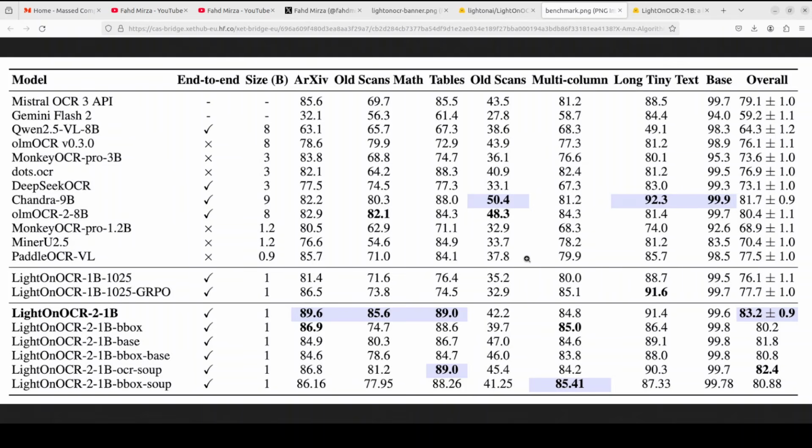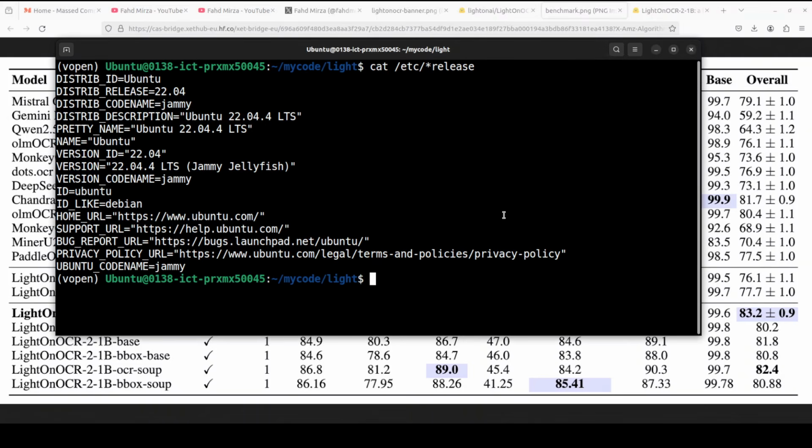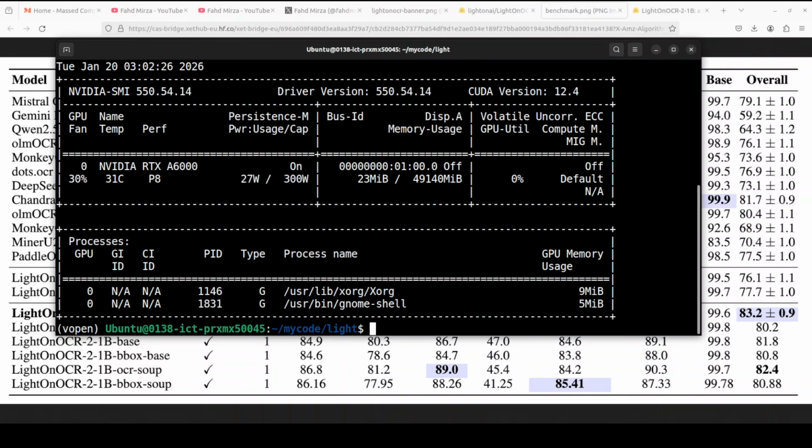So let's get it installed and then we are going to go from there. The tool which I'm going to use for this is vLLM, which is installed on this Ubuntu system. I have one GPU card, an NVIDIA RTX A6000 with 48 GB of VRAM.